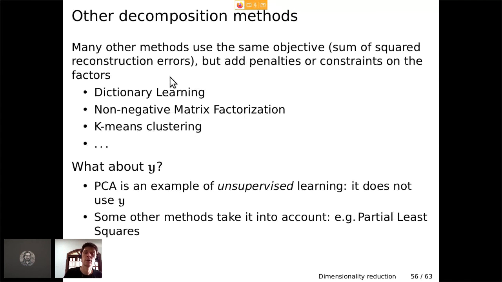And all of these are unsupervised dimensionality reduction methods, because I'm looking only at X when I choose the transformation. But there are also other methods that take Y into account in order to choose a reduced dimension that captures well the information in X, but that keeps the information in X that is useful to predict Y.